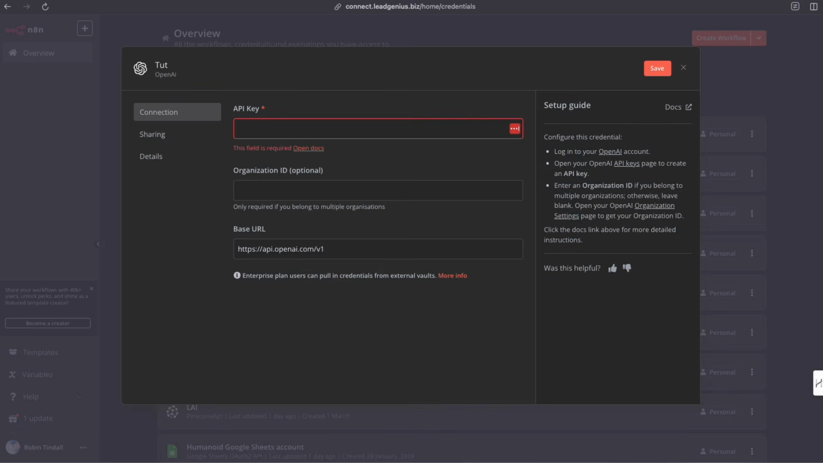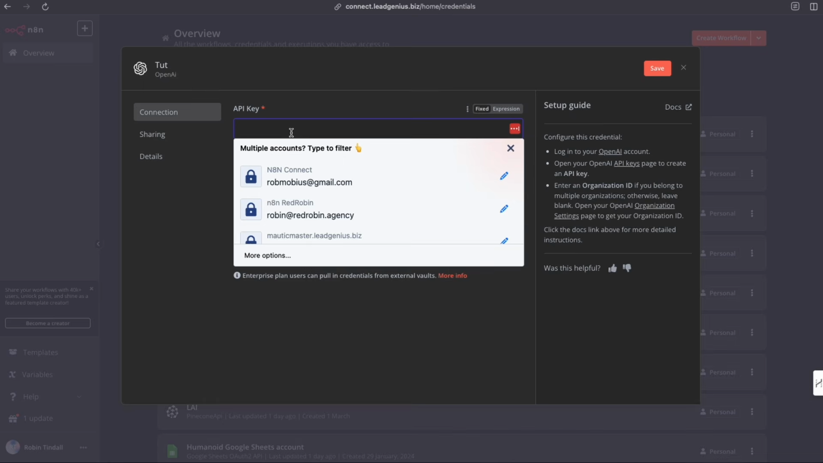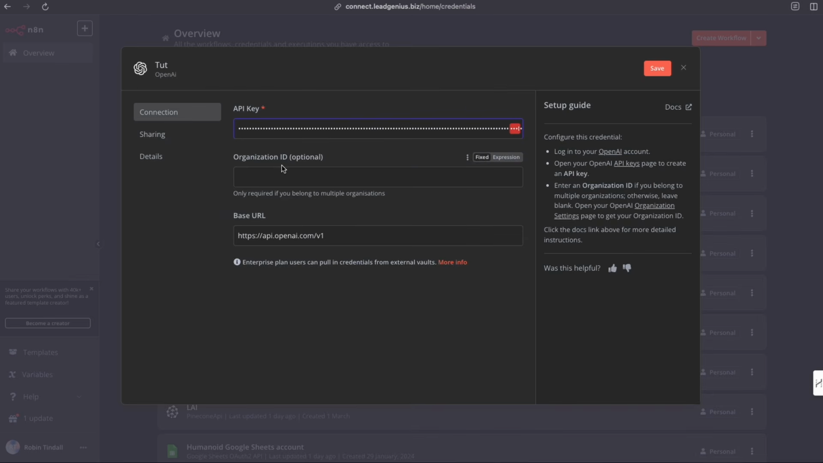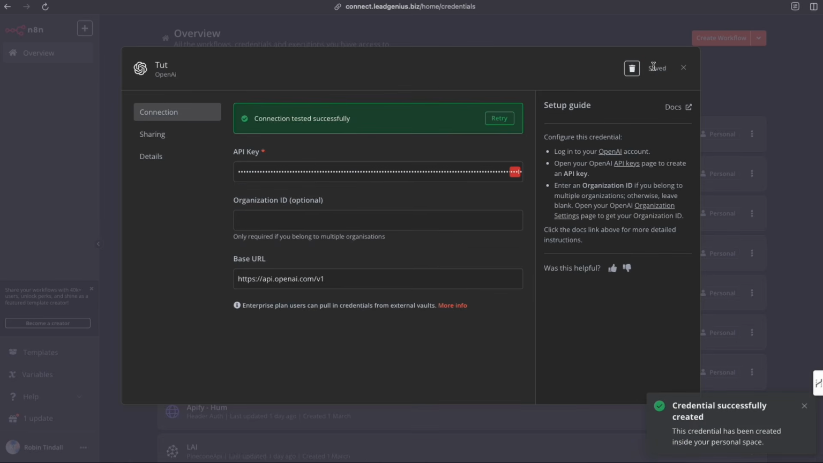We can head back over to n8n. And in here, we can paste this key. Organizational ID is optional, and this is the base URL in almost every circumstance that you'd want to use. So you can leave these settings just like they are. Hit save. And if everything's working correctly, you'll get this green connection tested successfully.